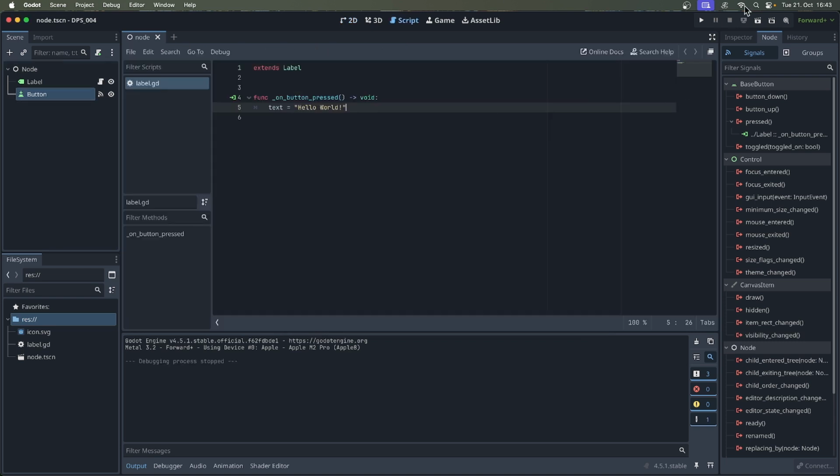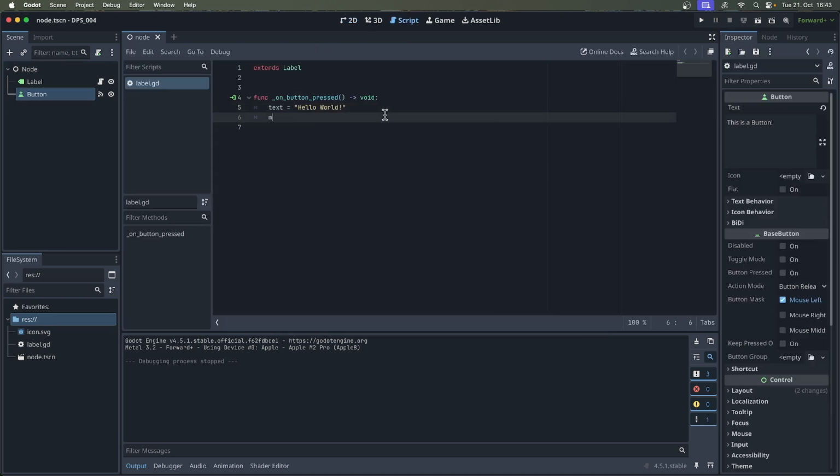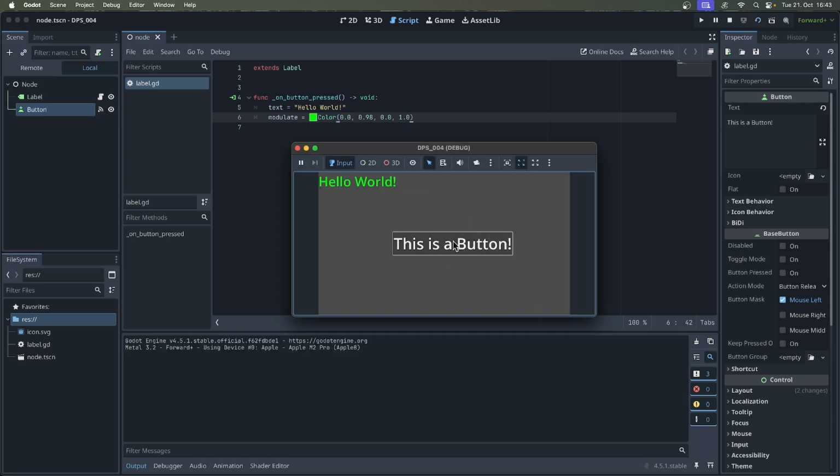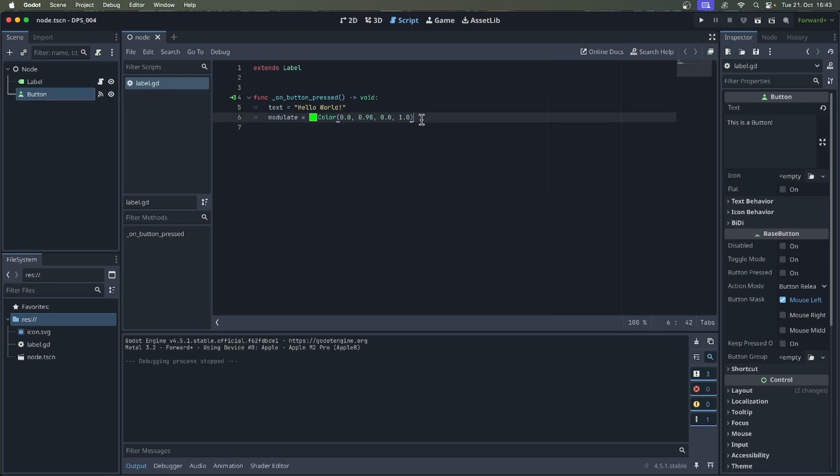You can choose another property. Let's do the modulate property again. Change the color as well. This is how you can do it. You can add more properties to the list. The properties from the last exercise, for example, like position, scale, skew, rotation, and you're going to change them when you click the button.